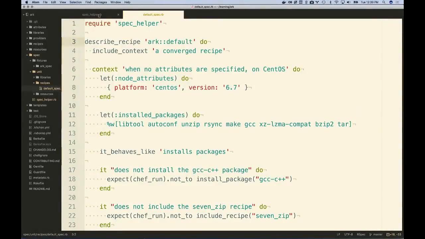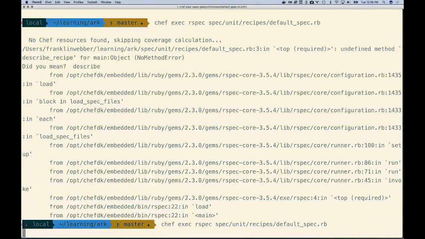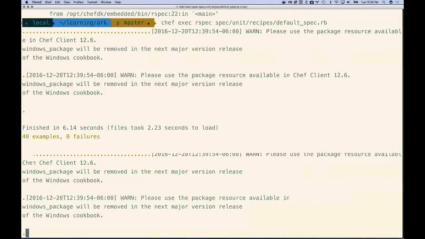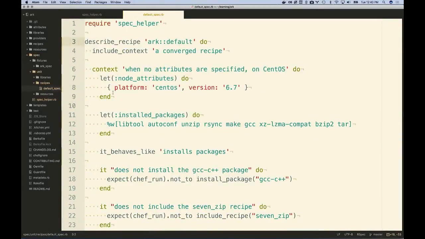So I'm going to open up my spec helper file. And inside of here, I'm going to write config.alias_example_group_to. I'm going to give it the name of my example group that I want to define, and I'm going to use a symbol to represent it. I'm going to say describe_recipe. And now I'm going to rerun the test again, and now all of a sudden, magically, describe_recipe will work. It's essentially the same thing as describe. So if you want to get a little more colorful, a little more fun with the recipes you describe, you can do that. You can use this alias_example_group_to.